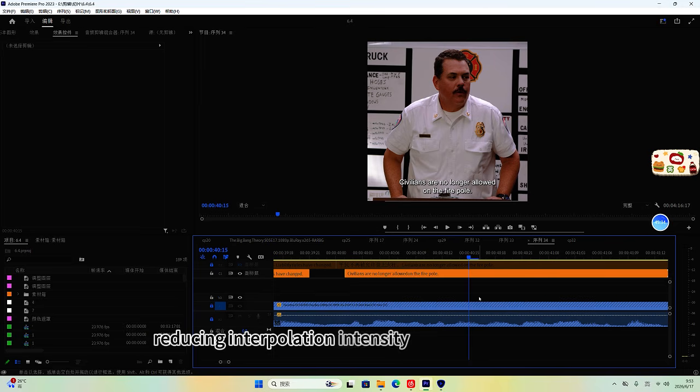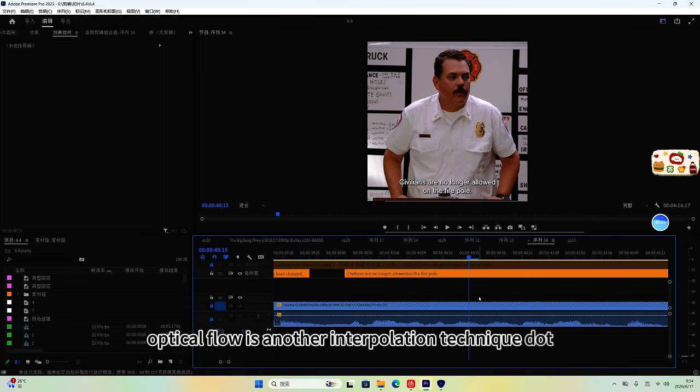Sometimes reducing interpolation intensity improves results. Sometimes additional masking is required. Sometimes the original footage simply lacks sufficient information. Professional editors recognize these limitations. Good editing is not about forcing every effect. Good editing is about knowing when an effect serves the footage. Now let's discuss optical flow. Optical flow is another interpolation technique.